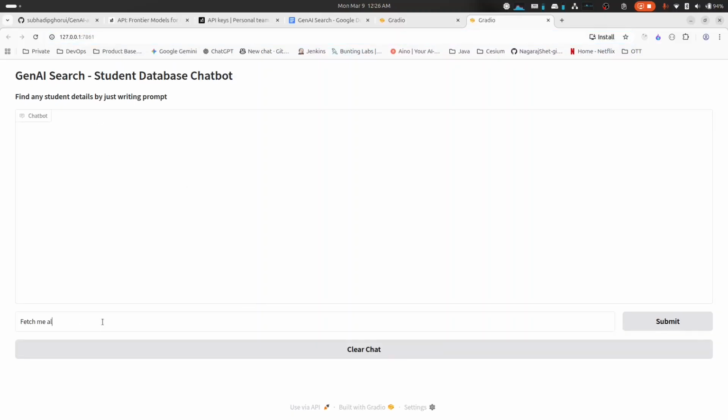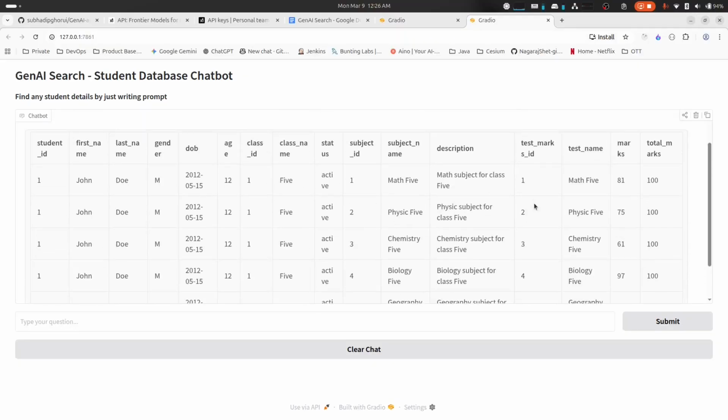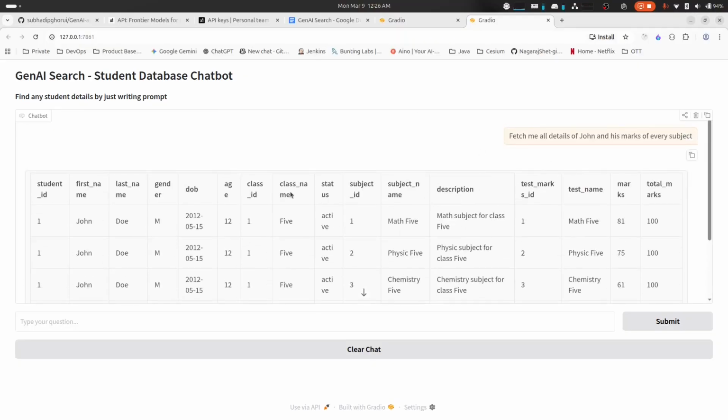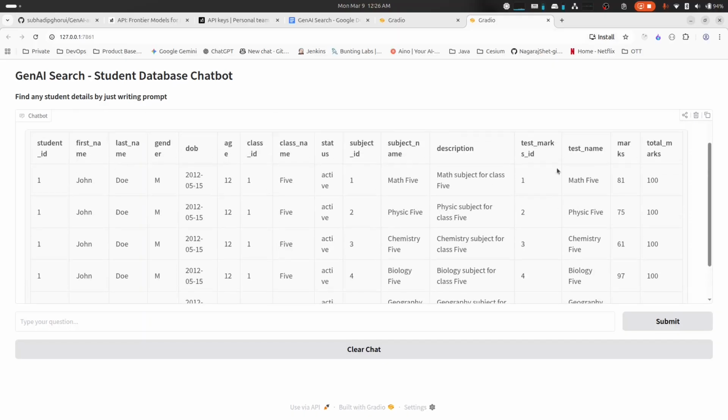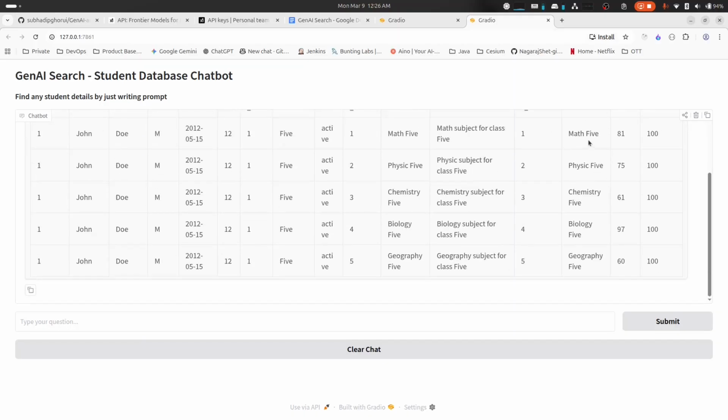Fetch me all details of John and his marks of every subject. So this is a complicated prompt. So let's see. AI will analyze this prompt and generate a dynamic SQL query. Then we will be executing that SQL query on the database and returning the data. As you can see, this is the data related to John. There are 5 subjects. We have these 5 subjects. He is in class 5 and this is the test name and the test mark. So math 5, physics 5, chemistry 5, biology 5, and these are the marks.